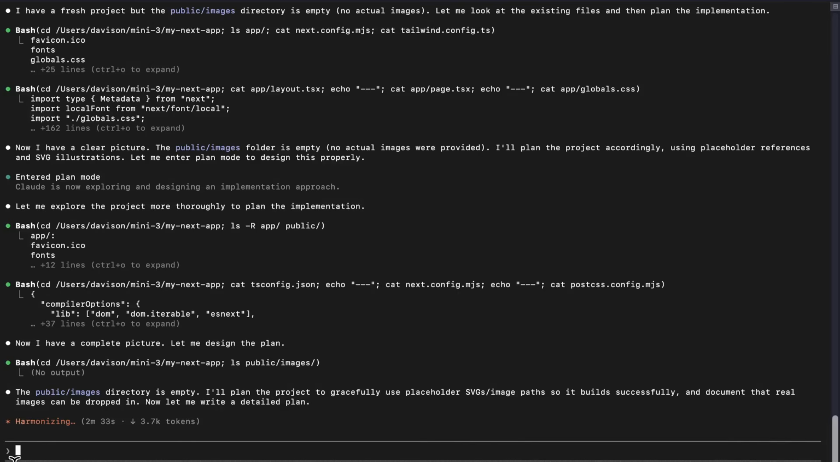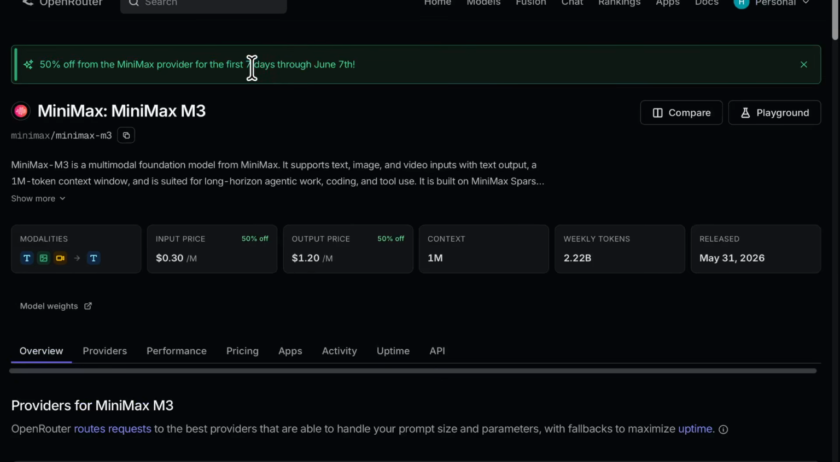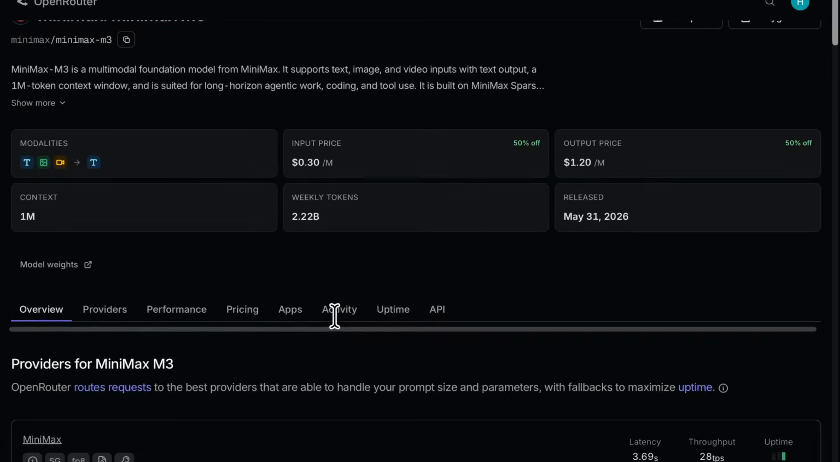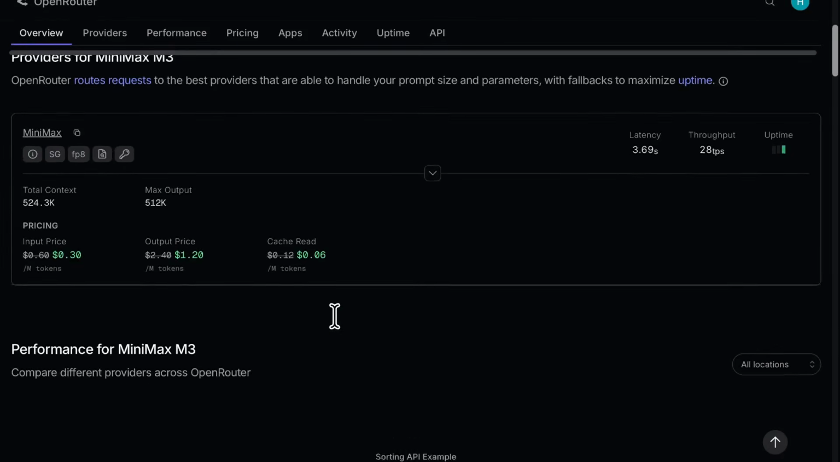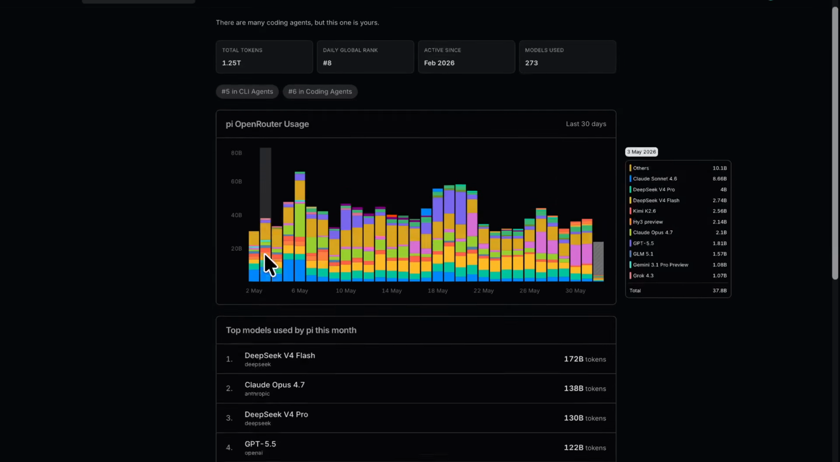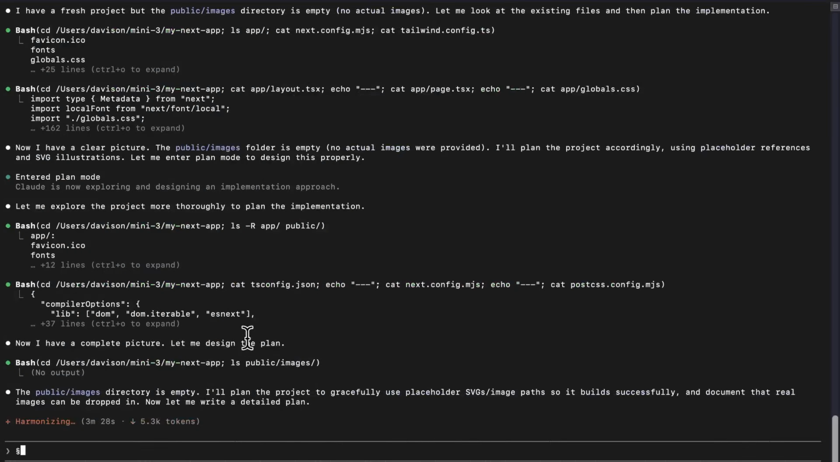Now, I thought I'd do something a little bit different. I'm just doing plan mode, just because I wanted to see what it came out with. Now, one thing just quickly to mention is there is currently 50% off the MiniMax provider for the first 7 days of June. So that comes out at 0.30 and 120 output. It's already used 2.2 billion tokens, which is pretty crazy. And yeah, a lot of people using it inside Hermes. This is pretty common. Also Pi, which is becoming more and more popular. I might have to test out Pi, but I haven't had time just yet.